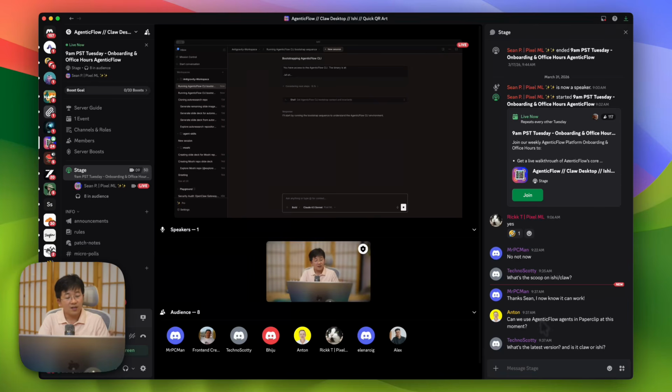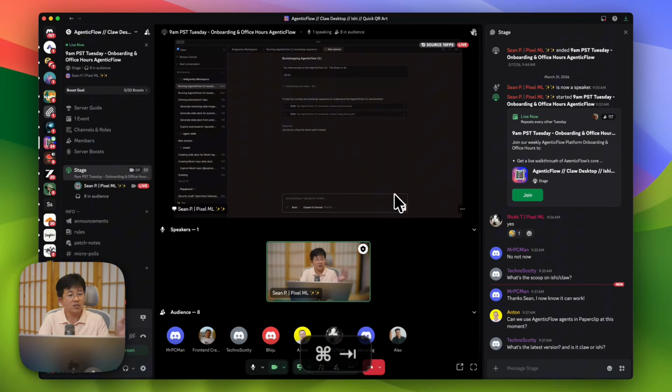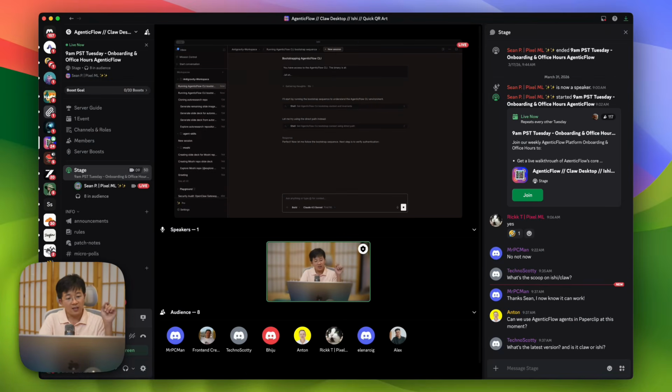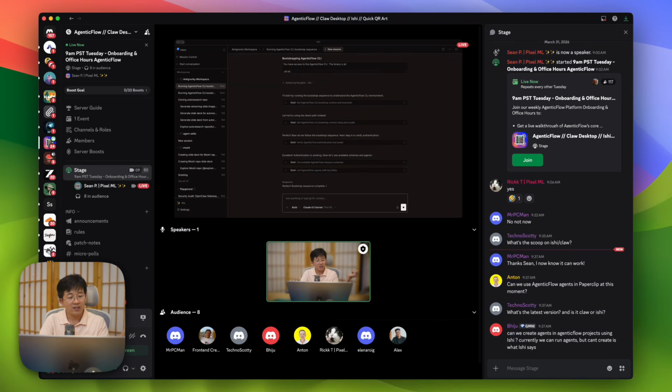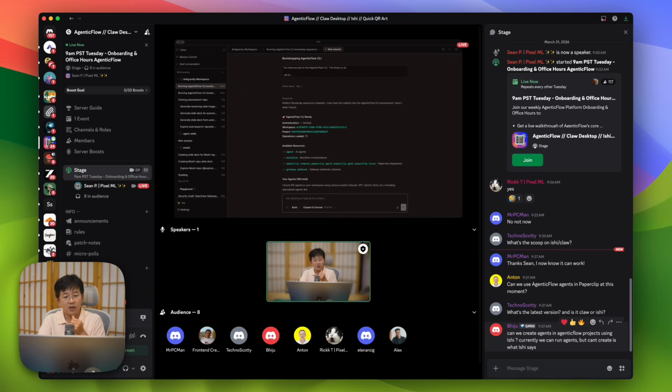Yes, so in answer to Anton, it can work. So yeah, actually I'm just showing you how we can use AgenticFlow CLI to control Paperclip, set up a new company, and employ agents from AgenticFlow in Paperclip. And the one that I will show you is actually set up by the agent, not me. Oh, you can. Well, we have been using that for a really long time.